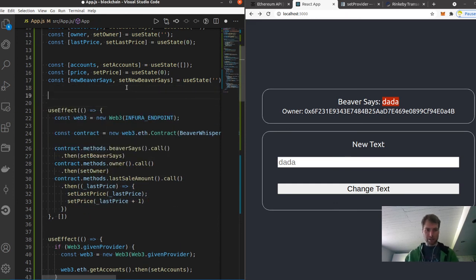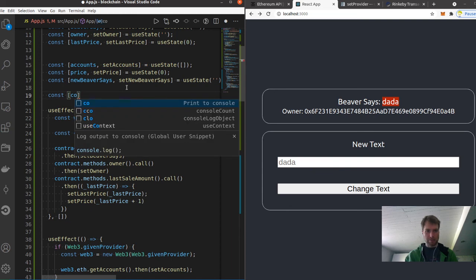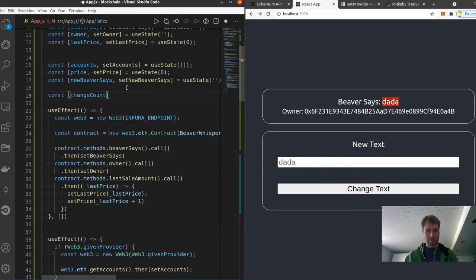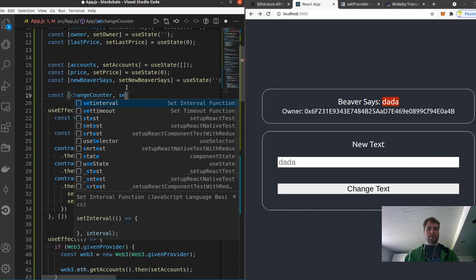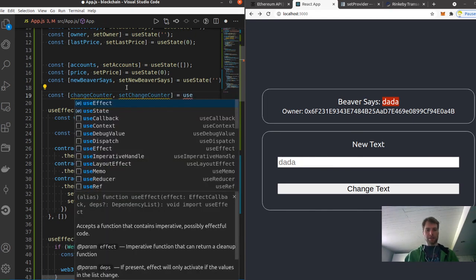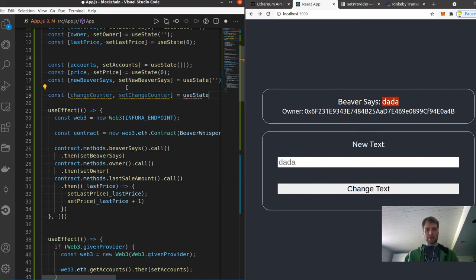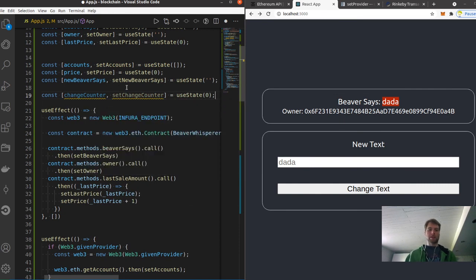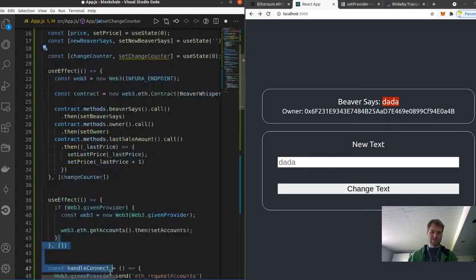So let's do that. Let's say const change counter and set change counter, and we can say use state, and we can start with 0. The number itself actually doesn't matter at all. It's just that it's better to use a number than, for example, boolean, because if you do 2 submissions in a row, you still want to change that, but I guess boolean would do that as well, so it doesn't matter. So I'm just going to do that.